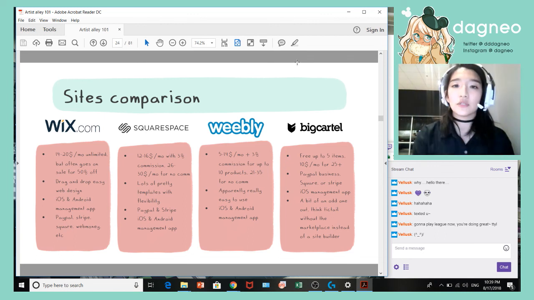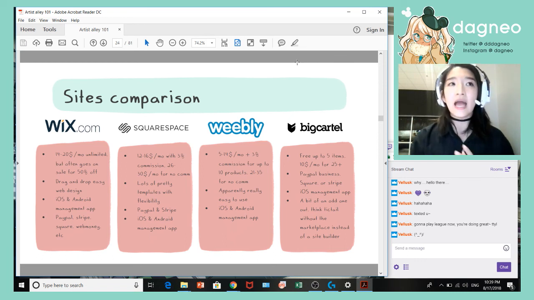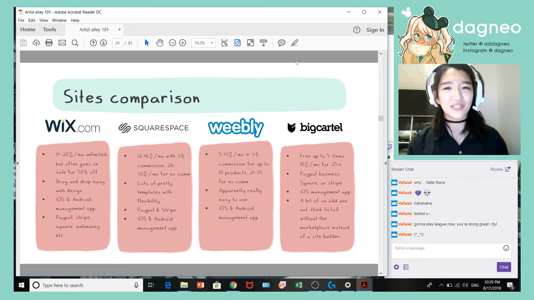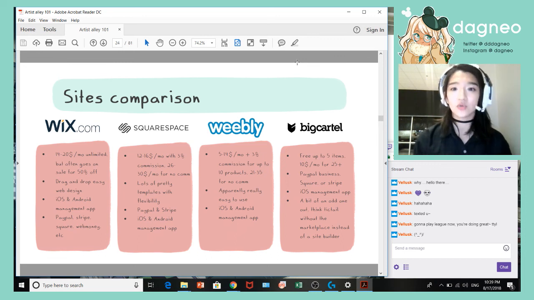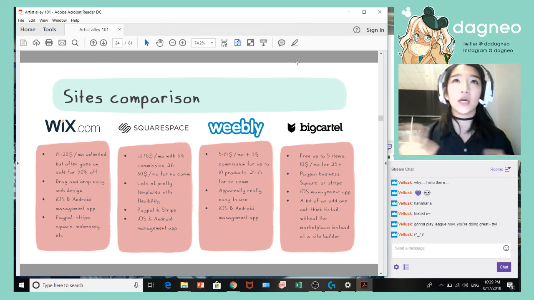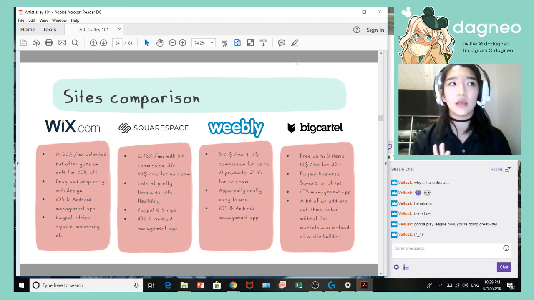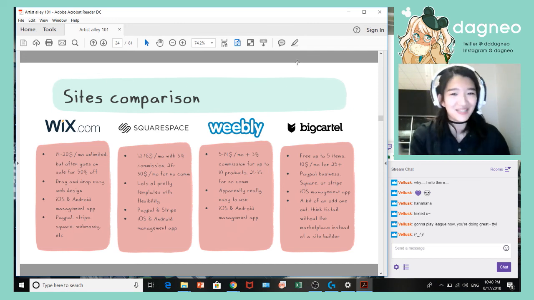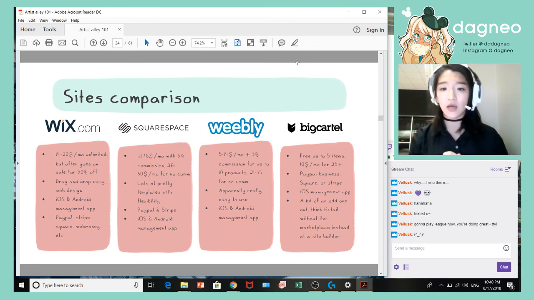You can actually use it for free for up to 5 items, like absolutely free. I'm still a little bit confused as to how they make money based off of that, but you can have a free store on Big Cartel. If you want more items on your store, it costs $10 a month, and then it kind of goes up from there. I think the highest is at like 300 items, and that's closer to like $50 a month, I think. But in terms of Artist Alley, we don't have like 300 items anyway, so it might be nice. They will take PayPal Business, Square, and Stripe in terms of payment.